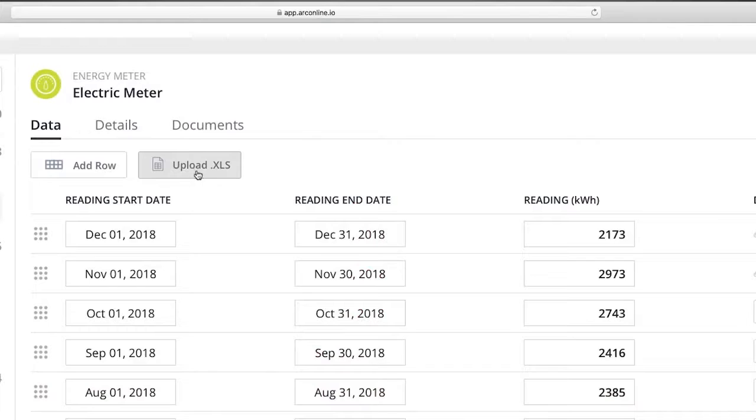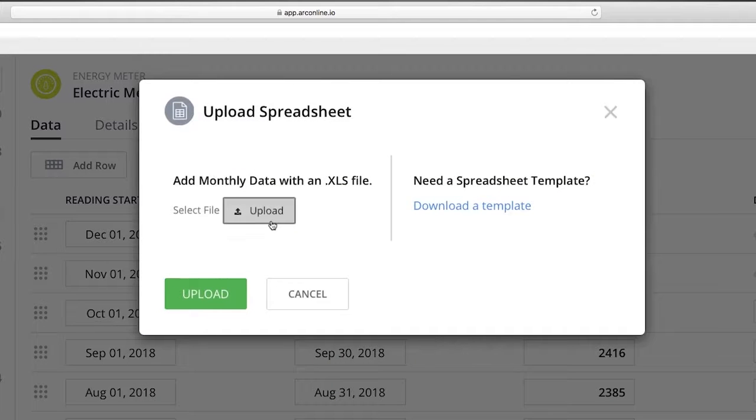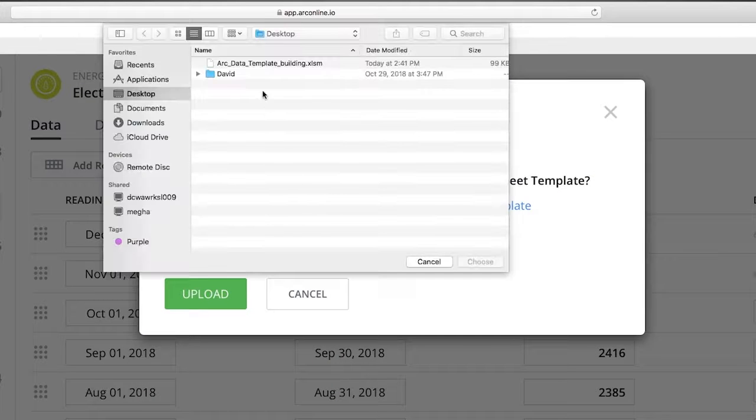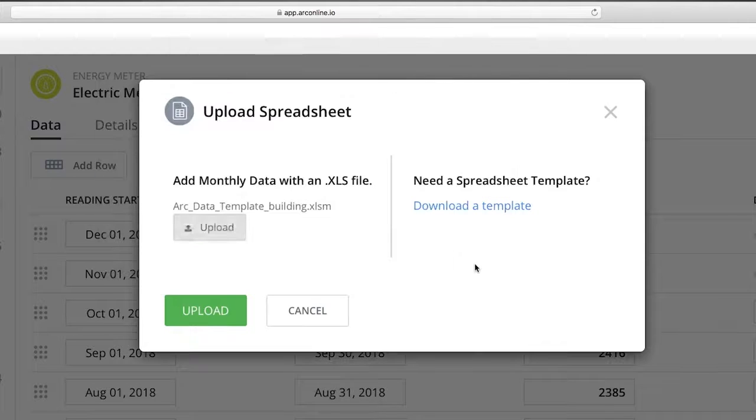Now you're ready to upload these data to ARC. Select Upload XLS and upload your completed template. ARC will create the meters and data automatically based on your upload.